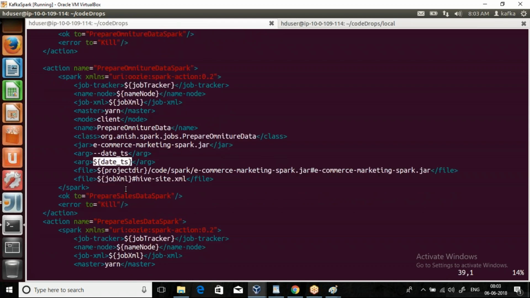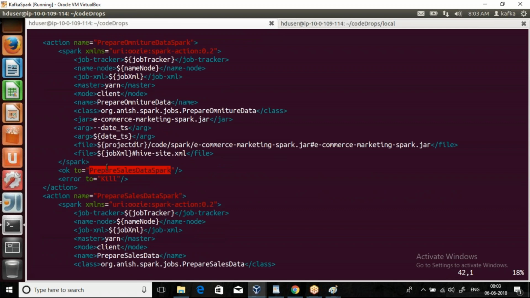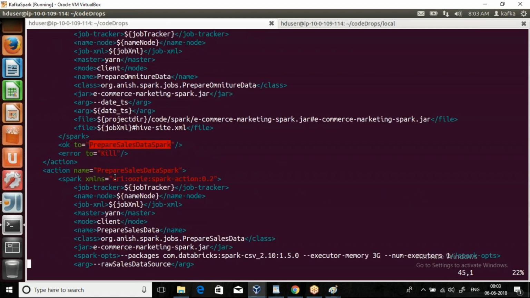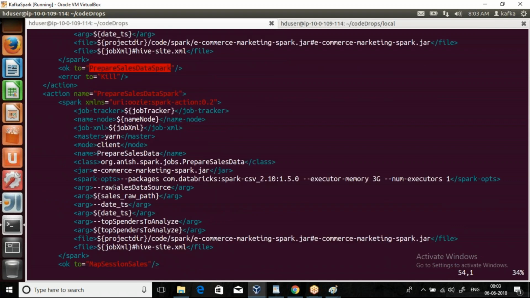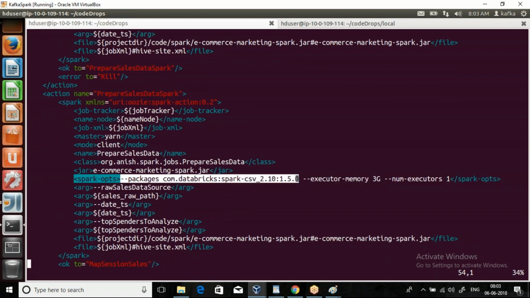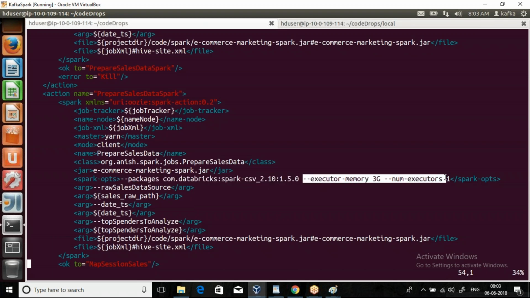Now once that is complete, we go to prepare sales data, and the same thing we are specifying here. Now if you want to specify some extra driver, say we want the CSV data source library, we can specify it in this fashion. If you want to specify executor memory, driver memory, all those things you can specify in the Spark options XML element. Remaining other things remain as they are, and so on.